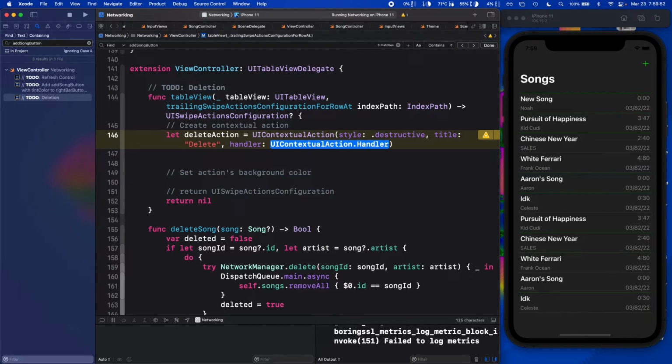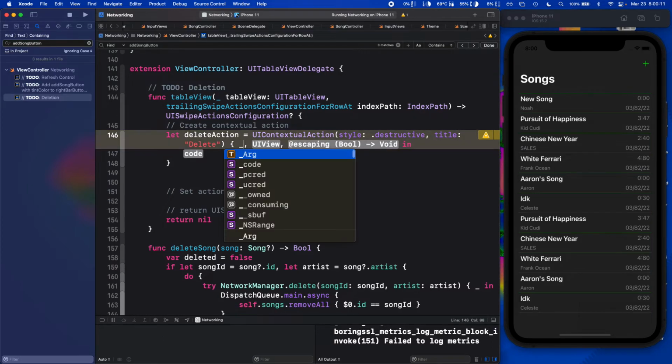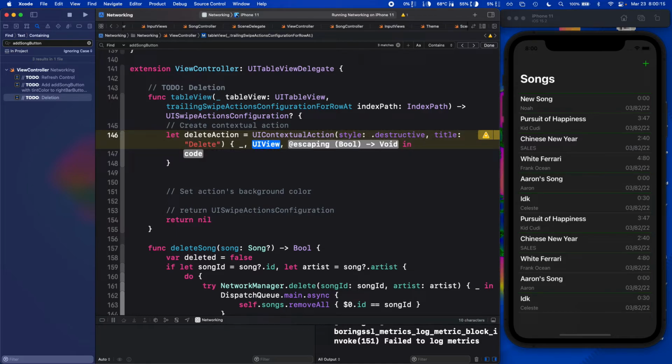So if I press enter to initialize this, you get this more scary thing. But this is just a closure. It's an anonymous function that'll be run. So we'll see that it has three arguments, which is the action itself, which I don't care about, so I'm just going to put an underscore. The view that it's related to, which I also don't care about because I really just want to change my data and then reload things.